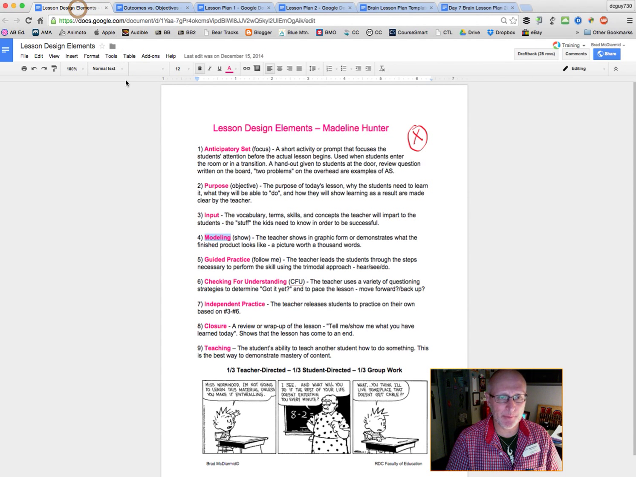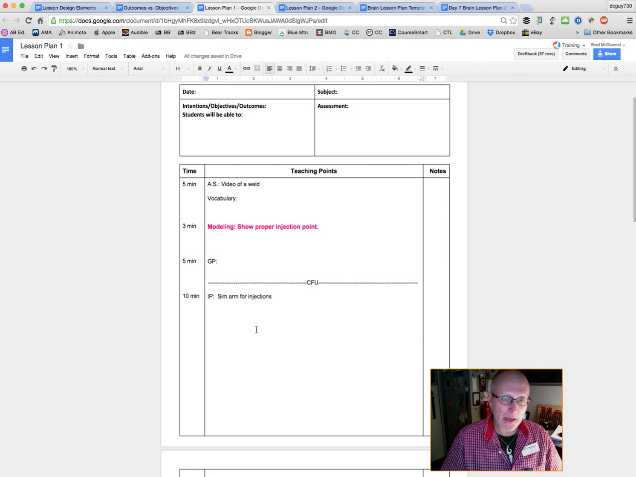And then after independent practice, and they've used the sim arms or whatever other way, I'm going to come back to my lesson here. And again, I might have another check for understanding point here. So I'm just going to copy and paste this just to make my life easier, and just put it down here. Check for understanding, and then I'm going to have some closure. So I'm going to give myself in here 10 minutes for closure.